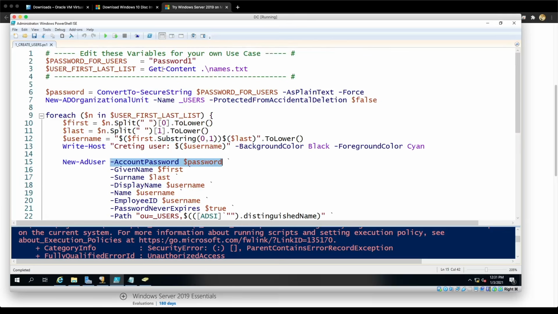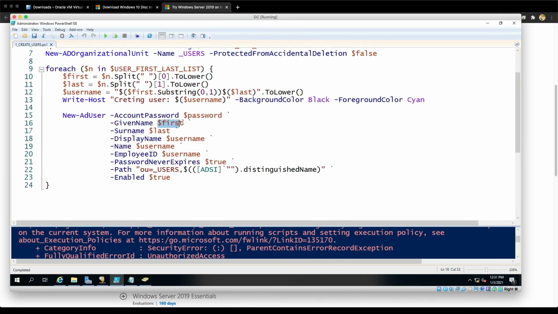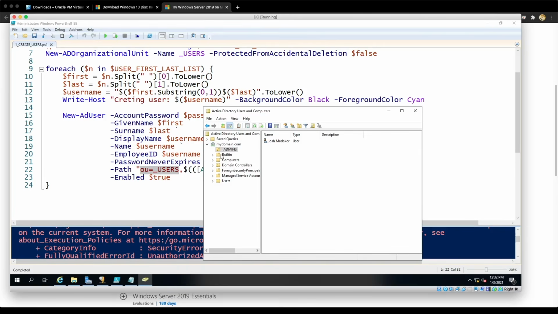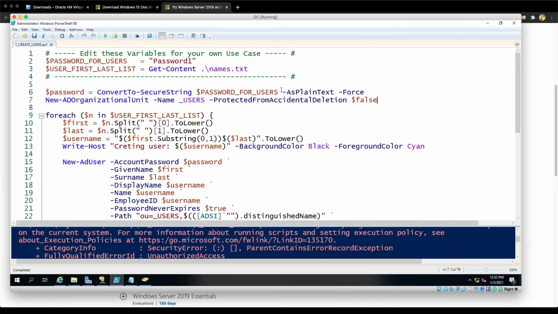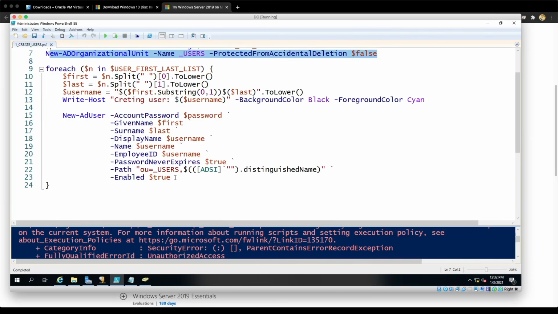The password it's assigning is this password, which is actually Password1. The given name is the first name, which was created here. It's being passed in. The last name, as you can guess, is here. This display name and then employee ID are all going to use the username, which is the first initial plus last name. Password never expires equals true. That's the equivalent of checking that box when we create it with the GUI. And then the OU: it's going to get put in this OU called _USERS. It's not created yet, but that's what this line does. It's going to create the OU for us. And then enabled just means the user account is going to be enabled.